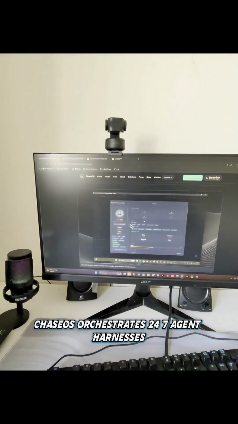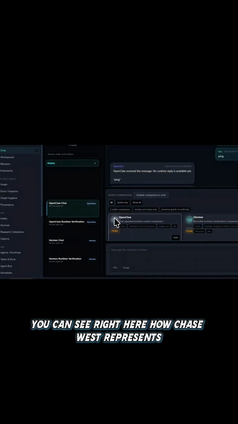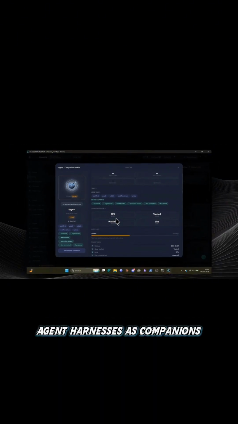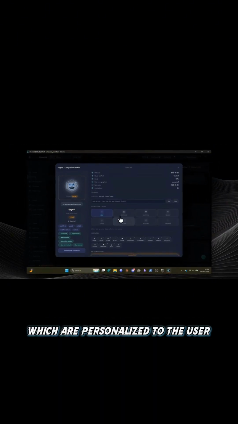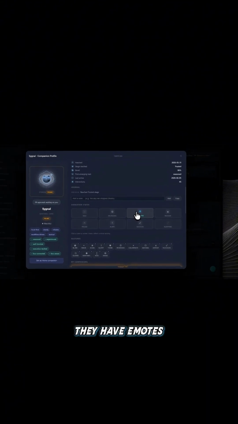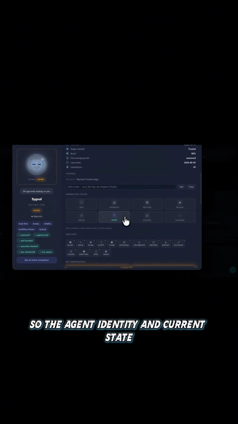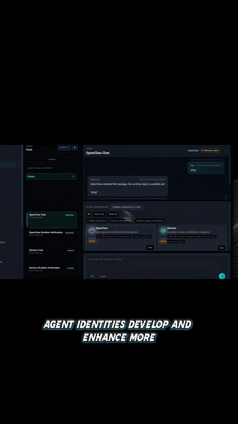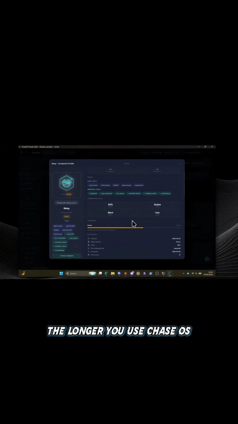ChaseOS orchestrates 24/7 agent harnesses. You can see right here how ChaseOS represents agent harnesses as companions which are personalized to the user. They have emotes, so the agent identity and current state is visual. Agent identities develop and enhance more the longer you use ChaseOS.